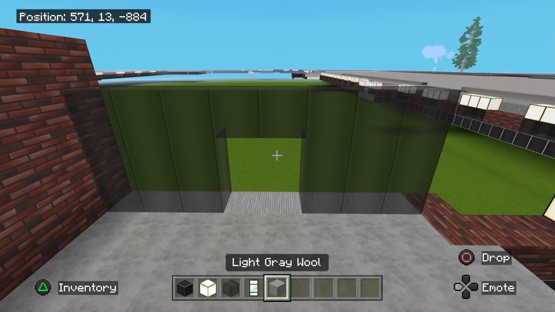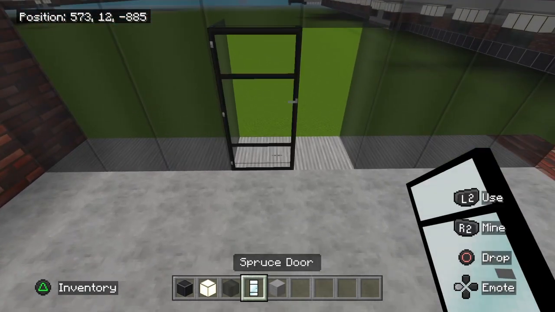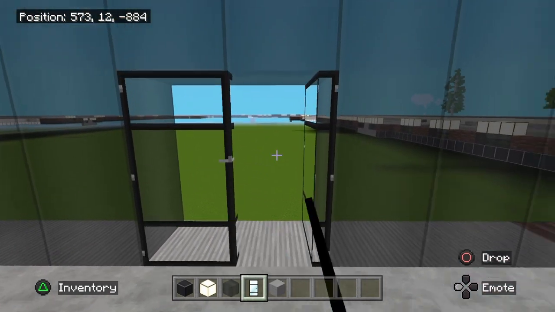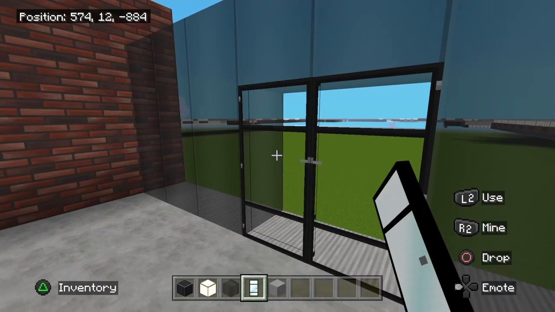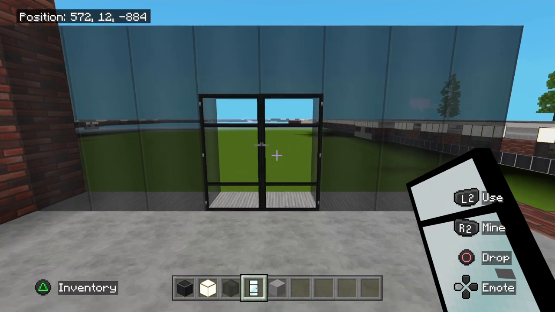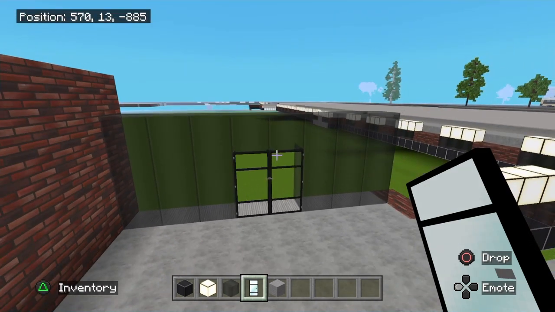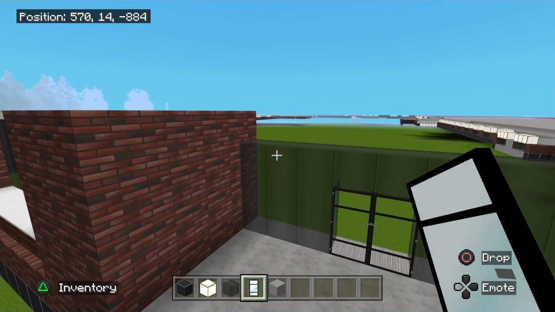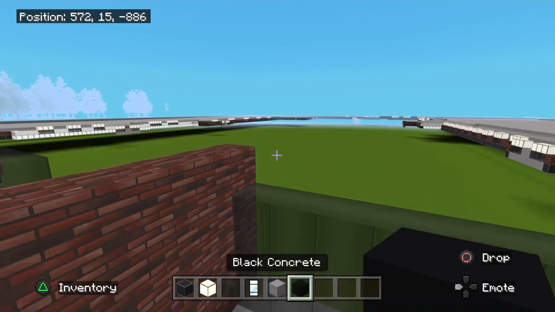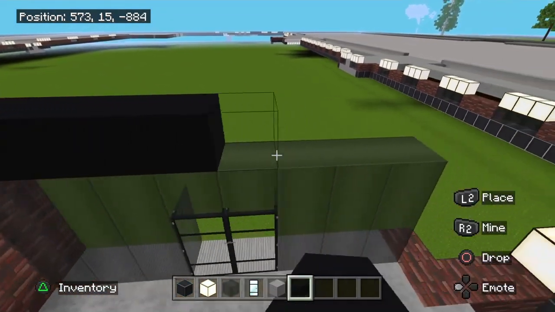Grab your door of choice. I'm using the spruce doors in this texture pack like I always do because they are clear. Now remember, if you don't have these kind of doors, you can also use glass panes in here. It's up to you. Now right here, what I'm gonna go do is grab the black concrete, and this black concrete will come right on top of here.